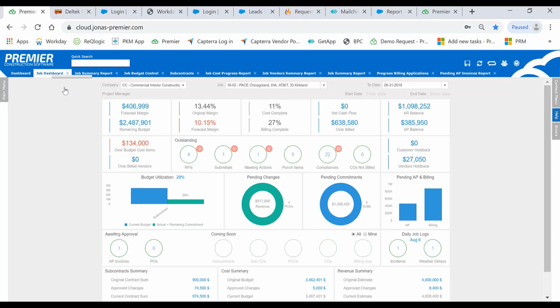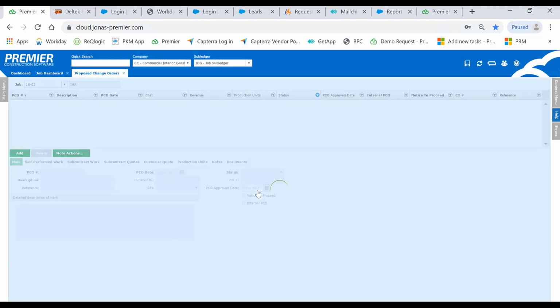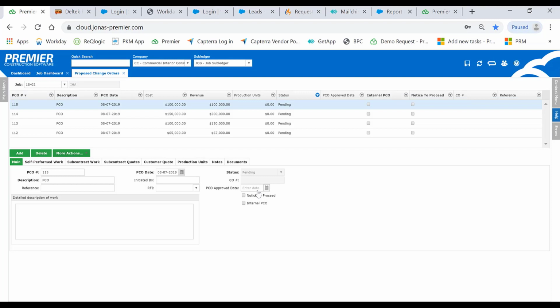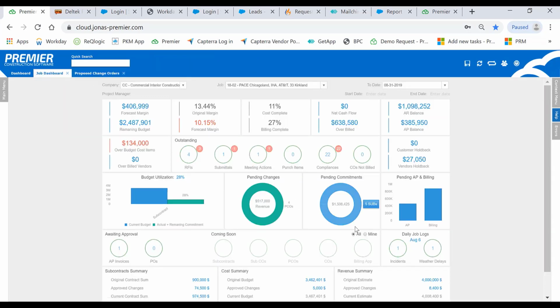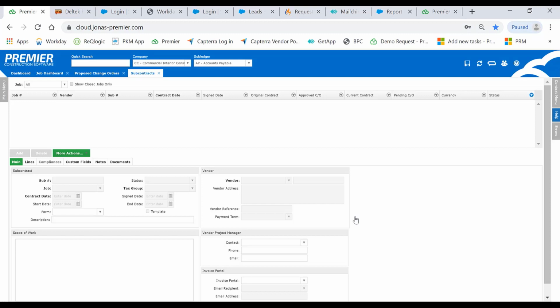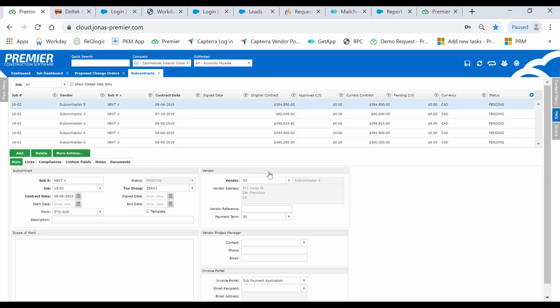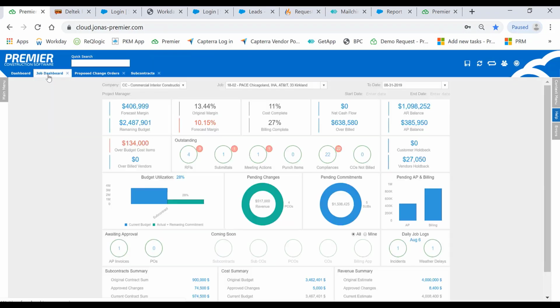With this release, we've also added the ability that you can drill down into your pending or proposed change orders. If you click on the graph, it takes you into the details, which makes it easy for project managers to approve these change orders or add new ones. In addition to that, you also can drill down into your pending commitments. Examples of this would be subcontracts, subcontract change orders, and purchase orders. Again, you can easily print, post, and even create new items.